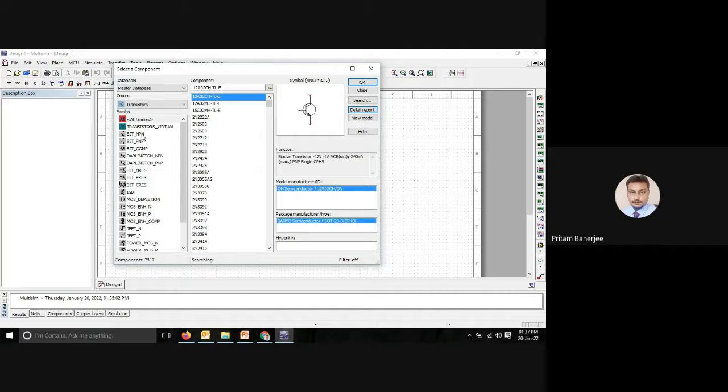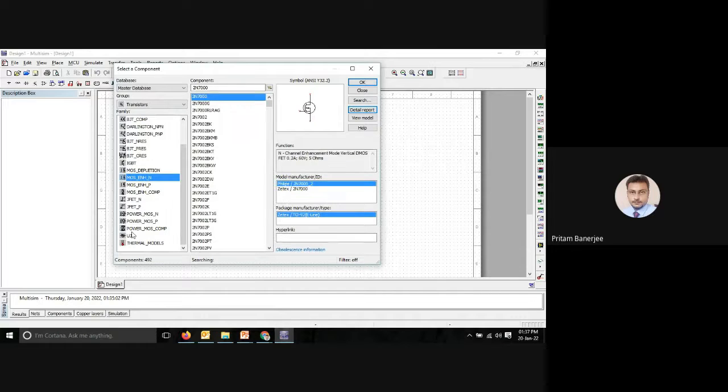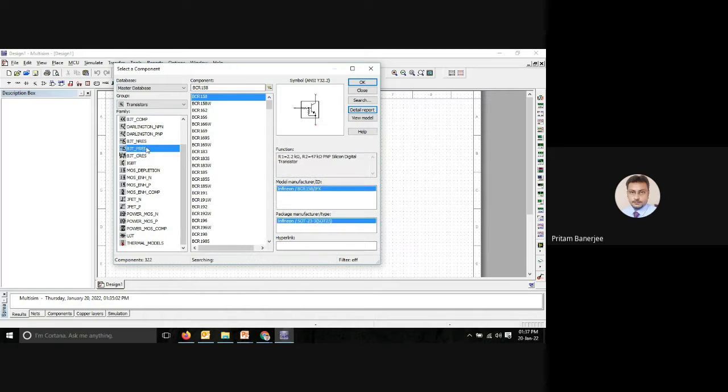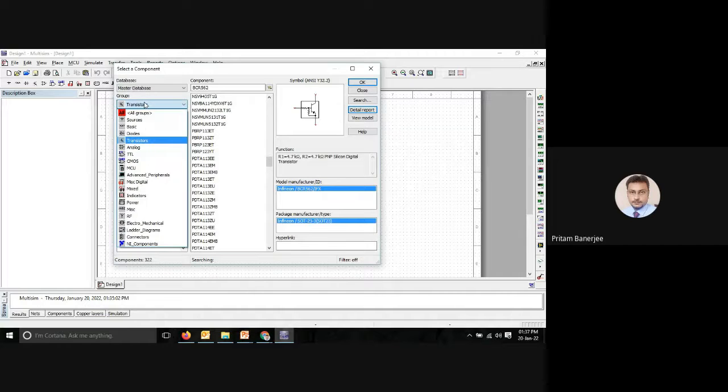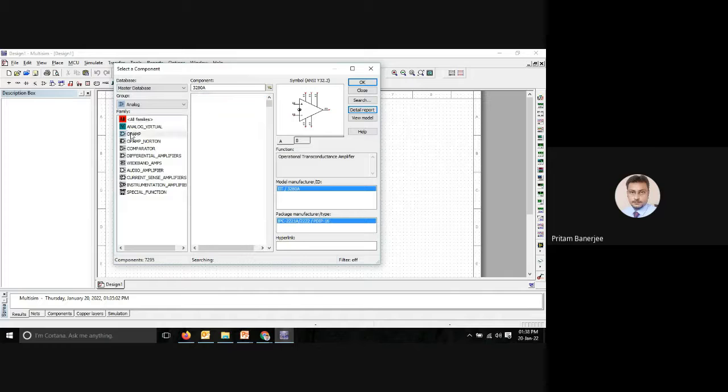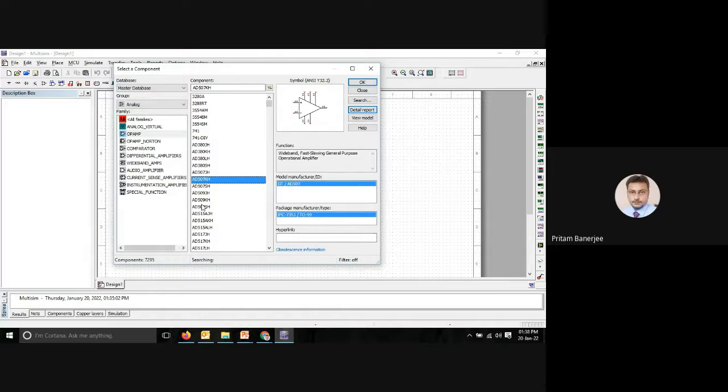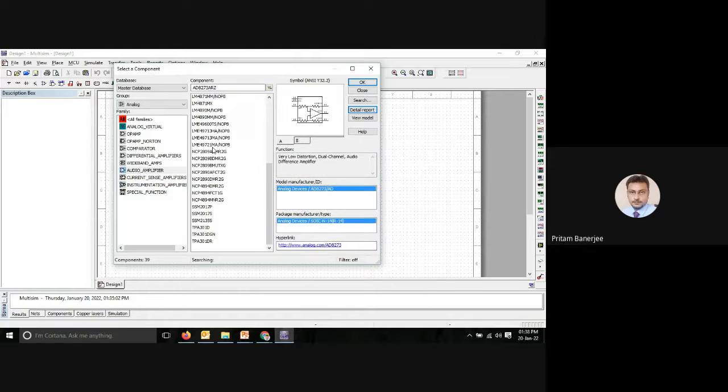For transistors as well: BJT, IGBT, MOS, enhancement type, depletion type, MOSFET, UJT, with specific transistor numbers. For analog, the op amps, not only the 741 operational amplifier, all the other amplifiers with specific applications will also be provided in the component library. Instrumentation amplifier, audio amplifiers, everything is provided in the library.